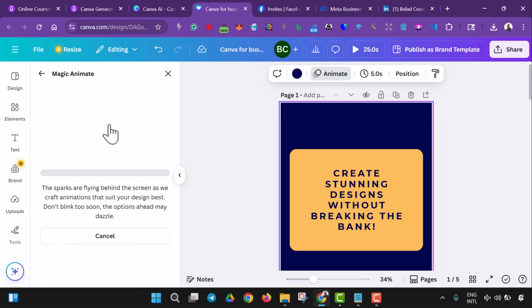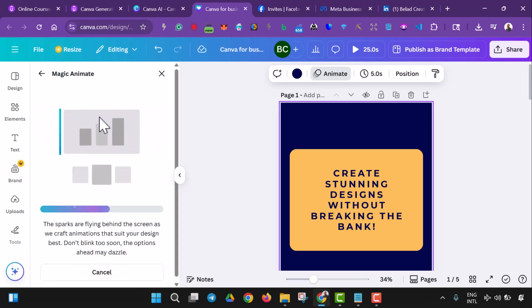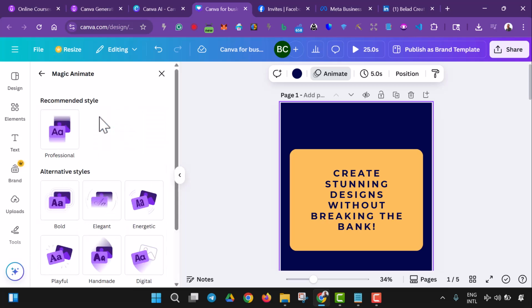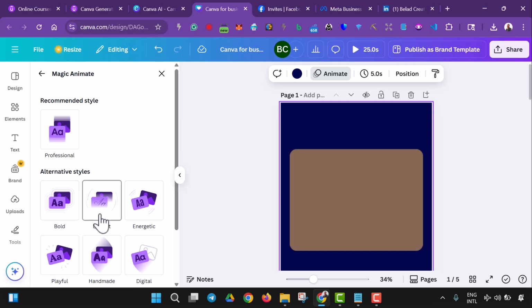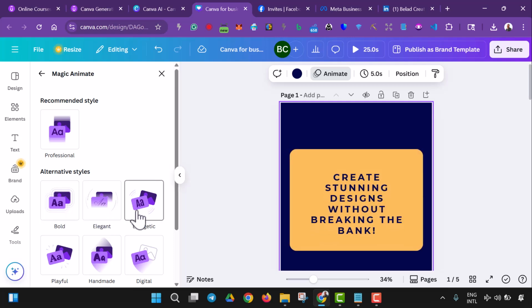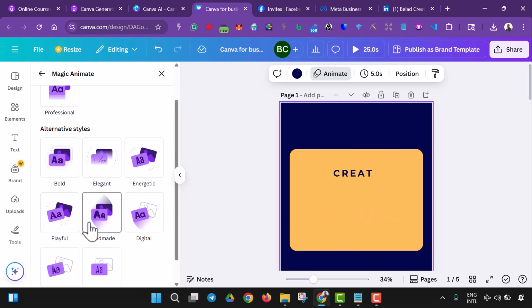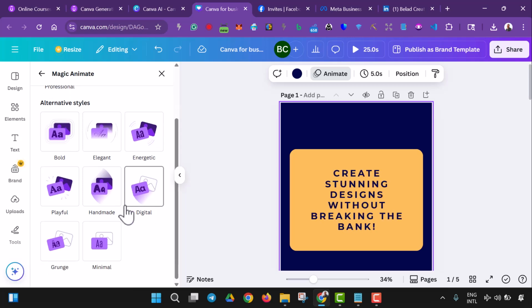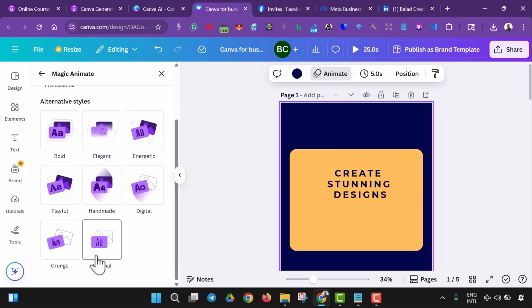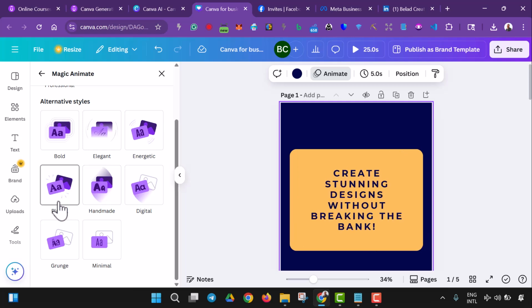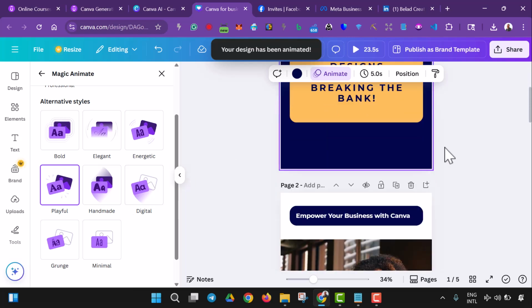You don't have to do anything. So I'm going to say magic animate, and let's see how that would pan out. So this is magic animate, and you could say you want a professional animation, you want a bold animation, you want elegant. So you choose, you want energetic, you want elegant, you want playful, you want handmade, you want digital, you want grunge, you want minimal. So we could go for any of these. So you could use playful. So let's use playful right here, and the design has been animated.